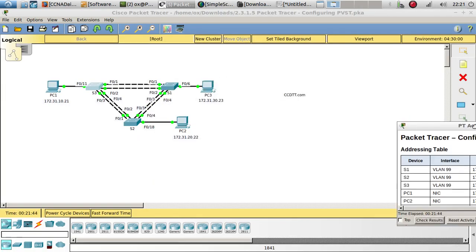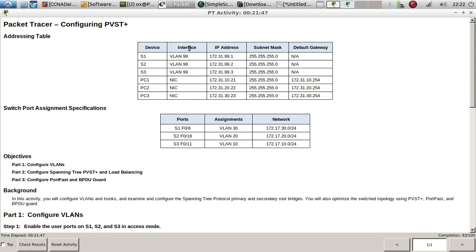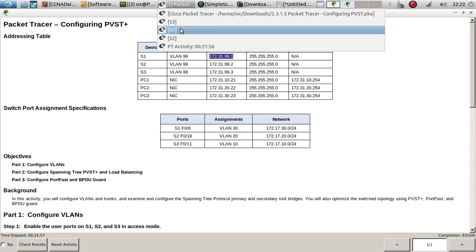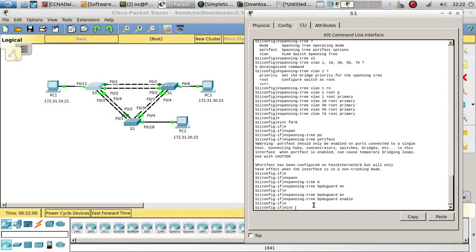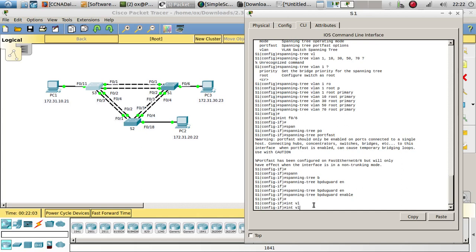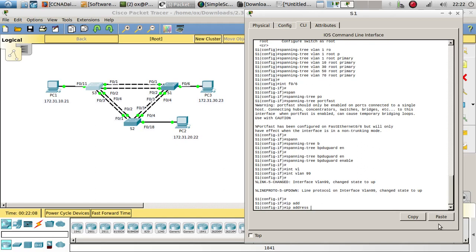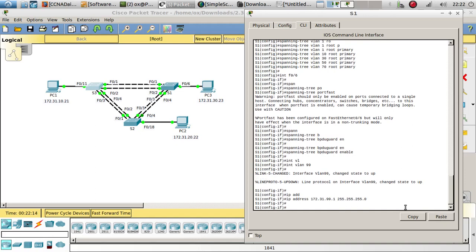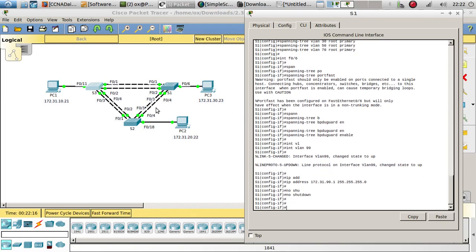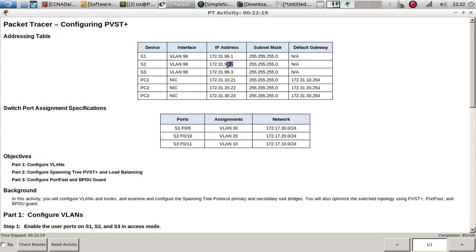Close. Let's see this activity. So VLAN 99 for switch 1 needs to have this IP address. Let's go ahead and copy this and go to switch 1. So interface VLAN 99 IP address, and this is /24. Now no shutdown.